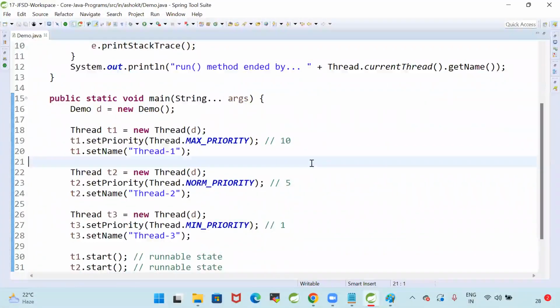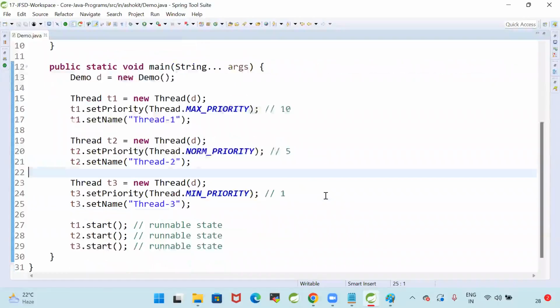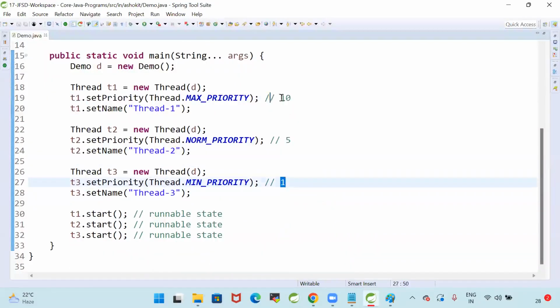For the thread you can set the name, you can set the priority, and you can set the group also. Thread priority should be 1 to 10. 1 means minimum priority. Min priority is 1. Normal priority is 5. Max priority is 10.